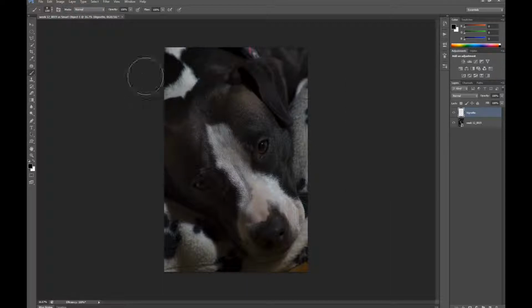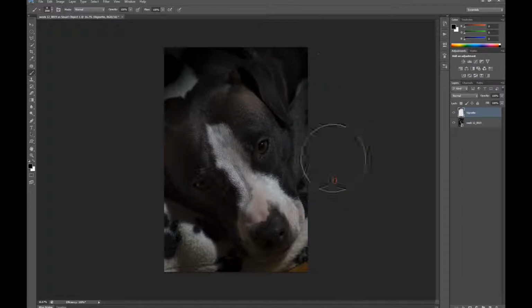Increase the brush size. And just start painting in the vignette around the corners here. Get rid of that pink there. And around the side over here, get rid of some of this white of her little pillow she's laying on. And down in the corner here. And this corner as well.